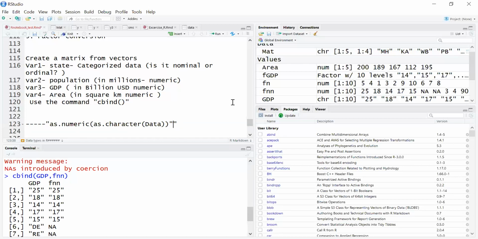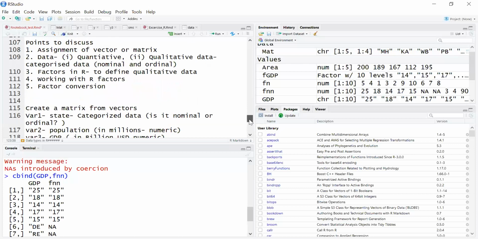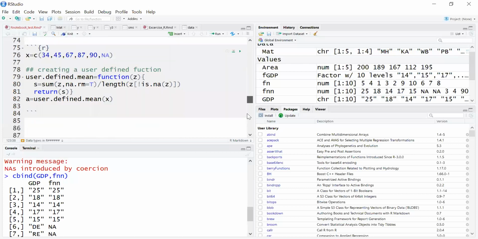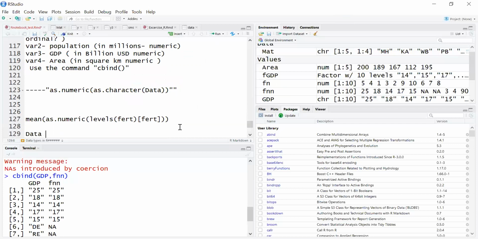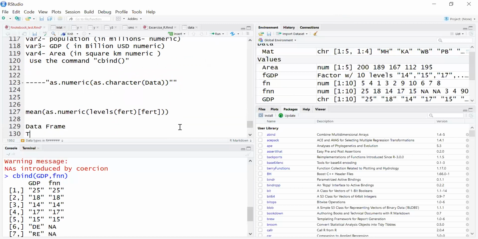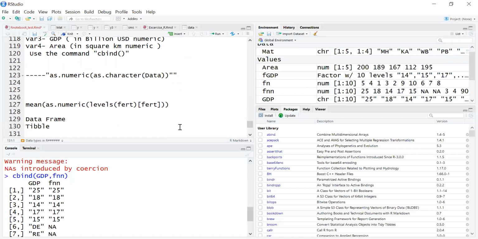So this is the content of this video. In the next video, I'll give an initial discussion about matrix, which we have already discussed, but again I'll discuss. Then we'll move to three important data structures in R, which are data frame, table and list. These are very important data structures in R, which I'll be discussing in the next video.